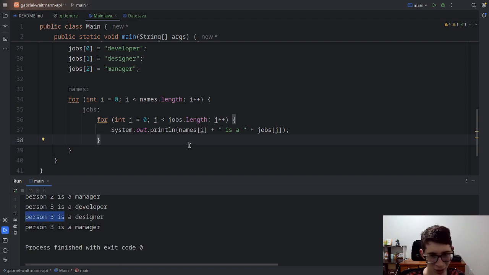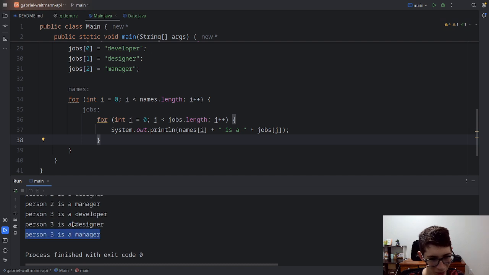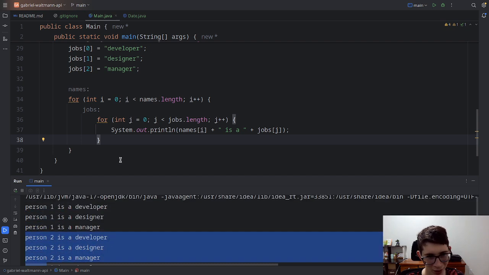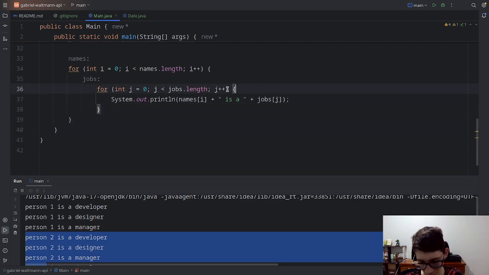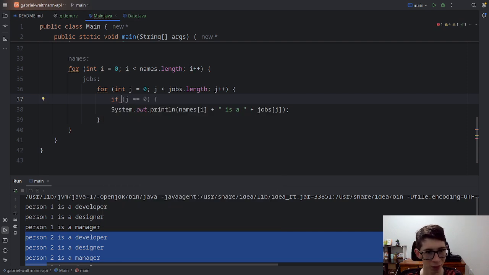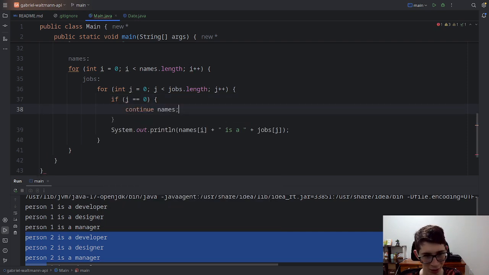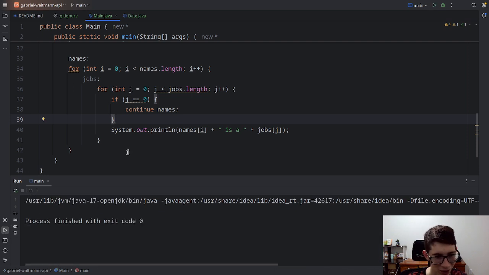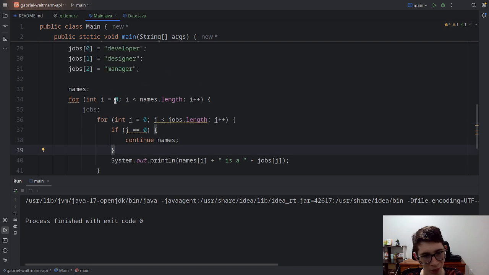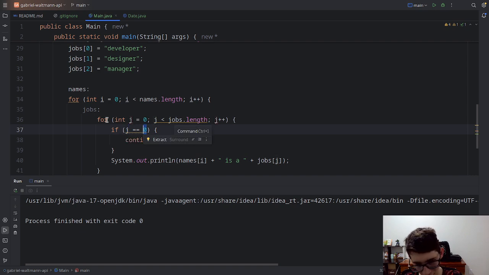Person 3 is a designer. Person 3 is a manager. Person 3, alright. Continue with names, alright. Equal, alright, let's see that. Process finished. Alright, continue with E equal E. Let's print.